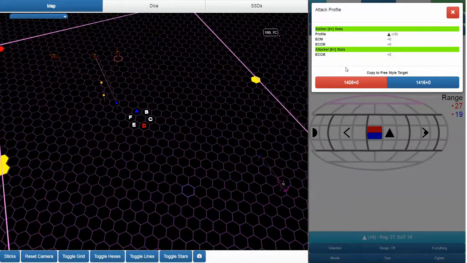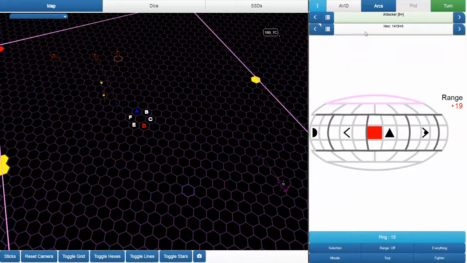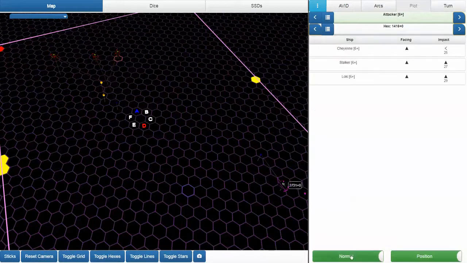And we can copy the ship's current position or EOT marker to the freestyle target. So let's copy the EOT marker. And you see we change to the hex 1416 plus 0, which is right here where the Stalker's EOT marker is. So we bring up our dialog box for aiming.